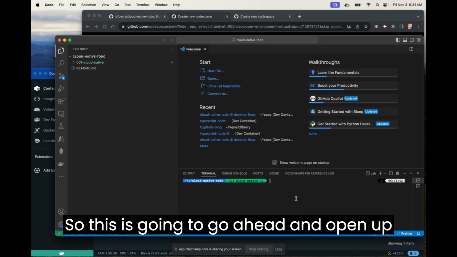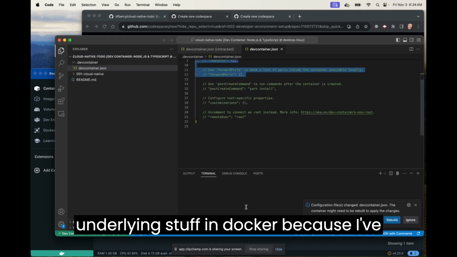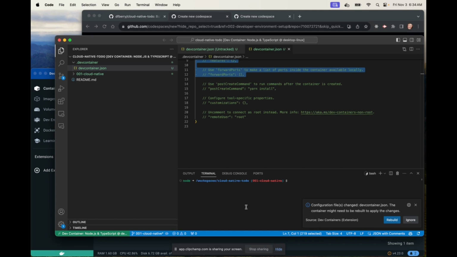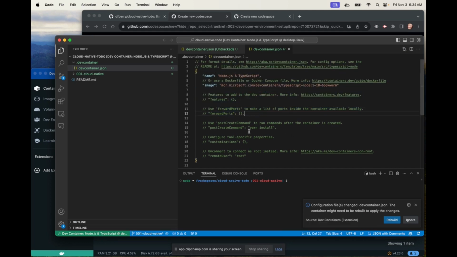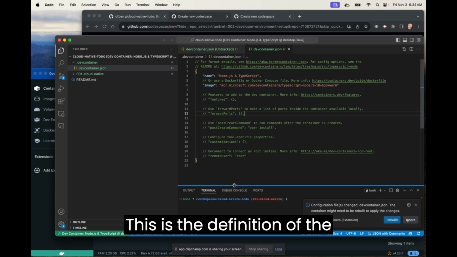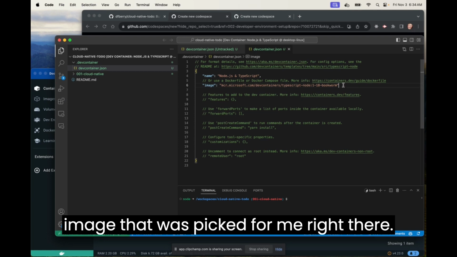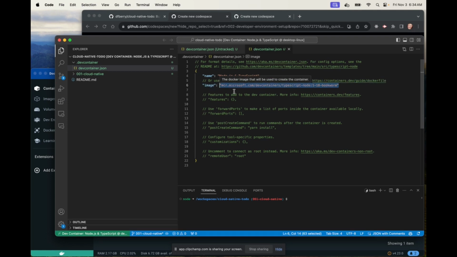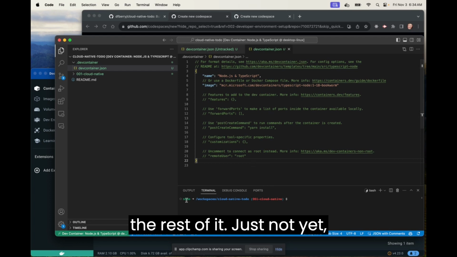So this is going to go ahead and open up my dev container. It's pretty fast because I already had all of the underlying stuff in Docker because I'd already done it once. And it's showing me the Docker file. This is the definition of the dev container. You can see the image that was picked for me right there.